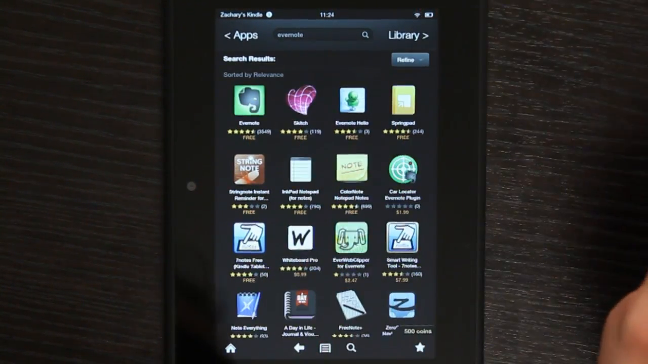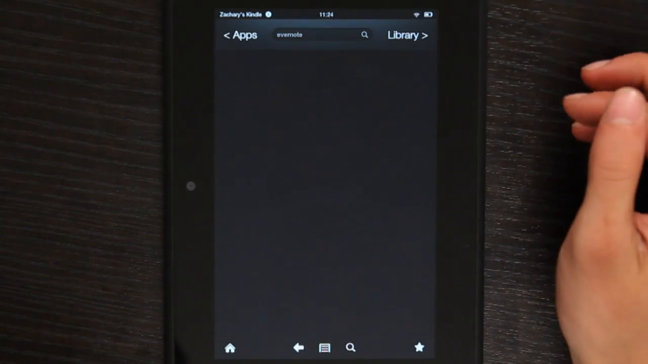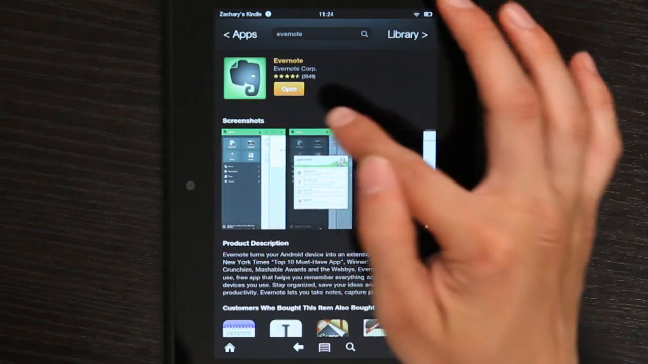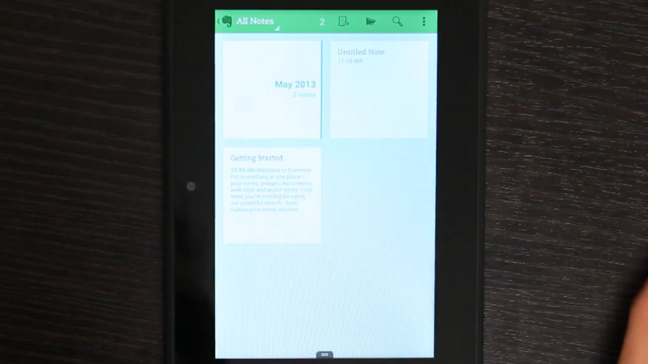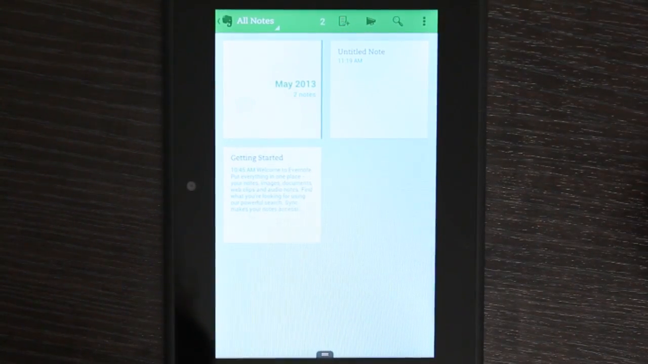And Evernote free. I've already downloaded it, so all you have to do is hit Evernote, hit free, and then it'll say get app. But I'm just gonna hit open. And it brings me right to my notes page.